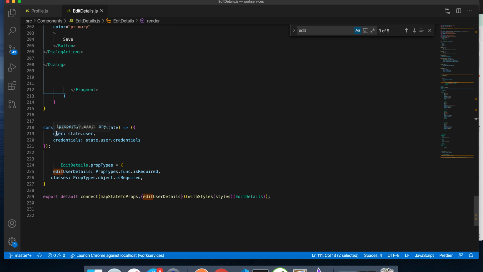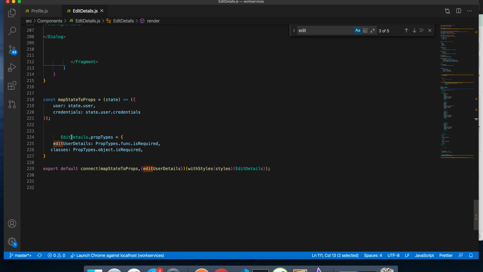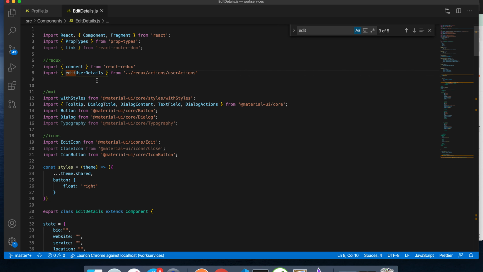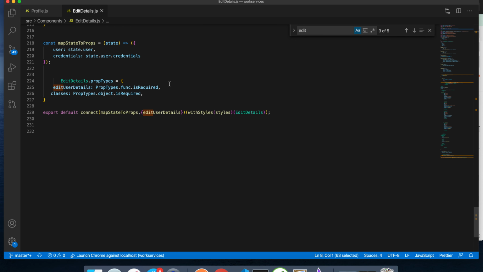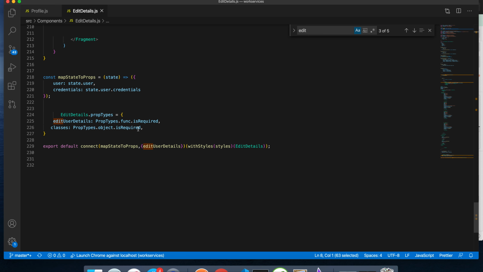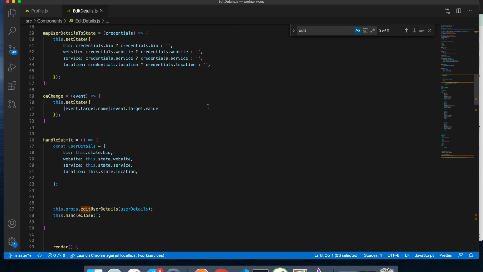Then as normal, you want to map state to props. We want the user, state.user.credentials. Then we've got prop types. You should know this by now. And we don't have to map actions to props because we just have one function here. So hopefully that makes sense to you. We just imported this edit user details from user actions. So that's why we don't go mapDispatchToProps and then put it inside it. We just put it straight in there as one. So hopefully that all makes sense for you.